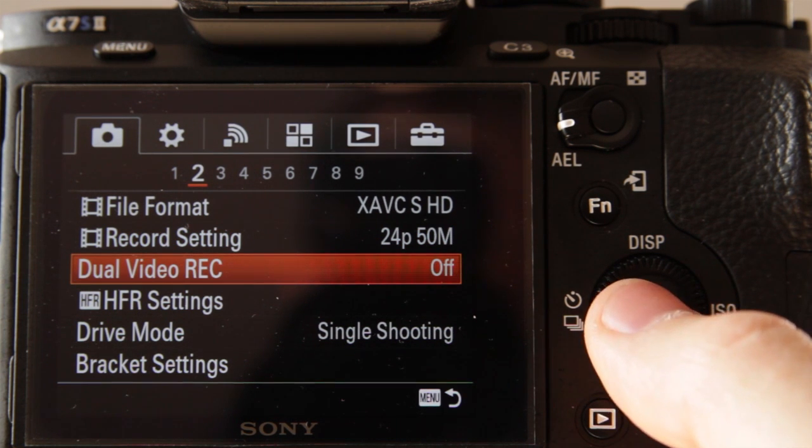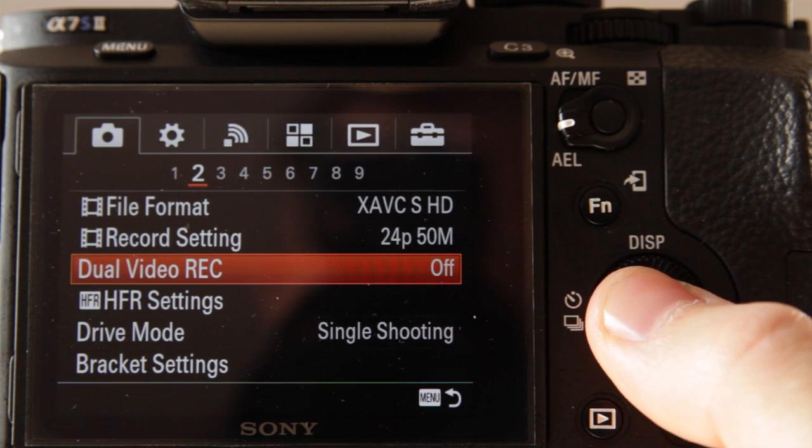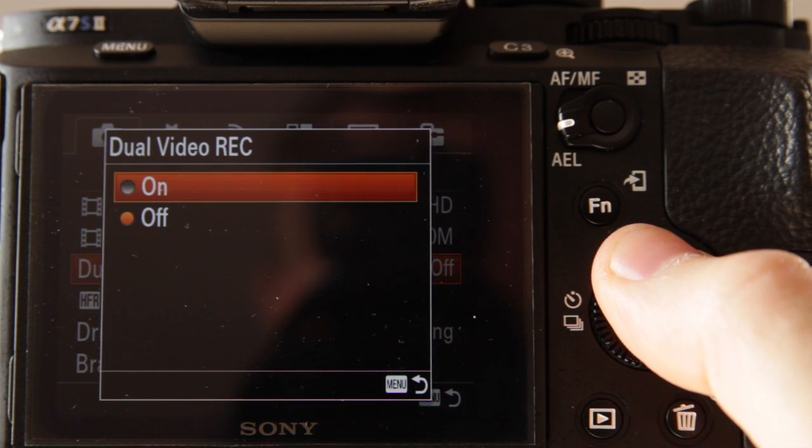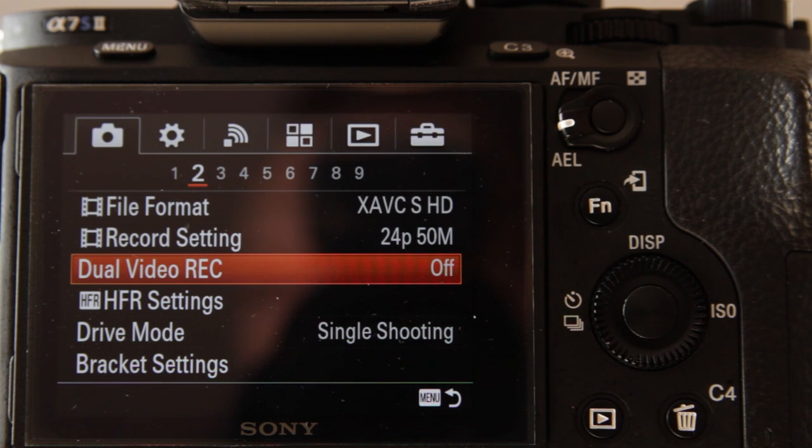Dual video recording, the next one. It allows you, whether on or off, to record a smaller file alongside the bigger ones, maybe to have proxies of your recording. So I choose it when I have to.